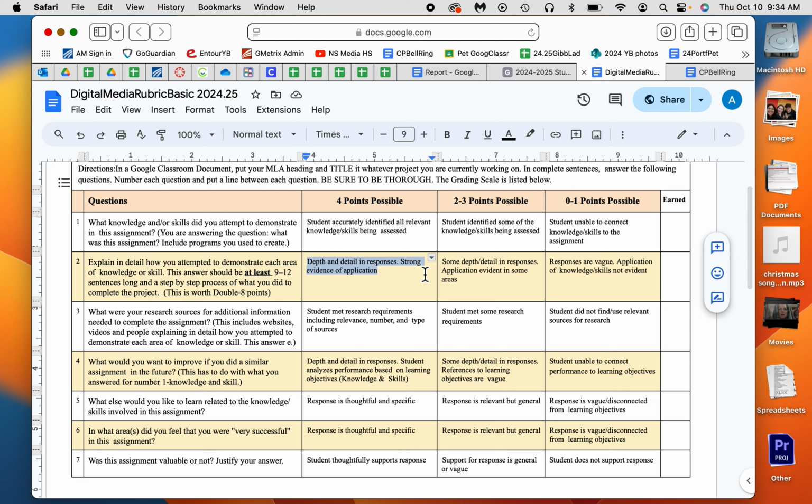Depth and detail responses, strong evidence. So depth and detail is how you get those 8 points. Otherwise, if your responses are vague or you don't really show how you're using Photoshop or the DSLR camera or any of those kind of things, you put it there. And you don't put like, I did this part wrong, or I really liked how I did this part, because those are questions that come in right here. So this is just factual step by steps.